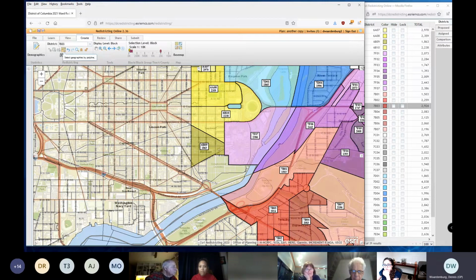And to be honest, the line tool actually is better for that sometimes, because you can really wiggle around very specifically with the line tool. You don't have to worry about closing the loop on the polygon.